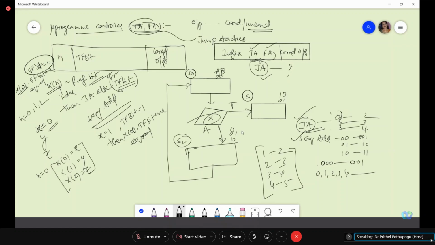Now say I take this as 0. What is the sequential address? 0 means it should go to 1. Say now I name this as 1. Obviously, the other branch will be the jump address. It can be anything, either 2 or 3 or any number here.